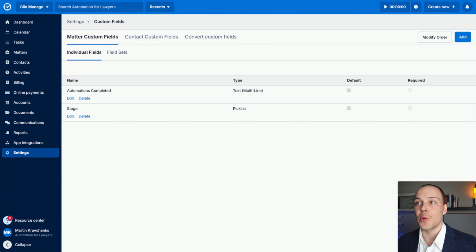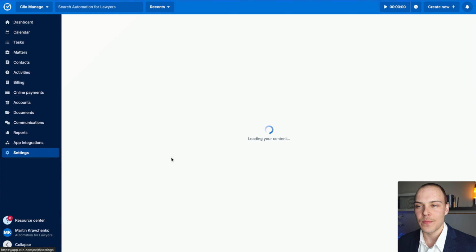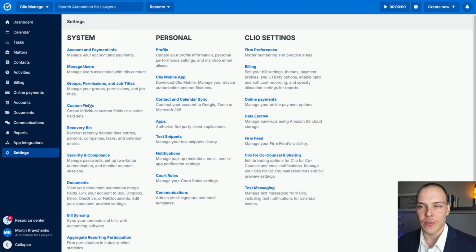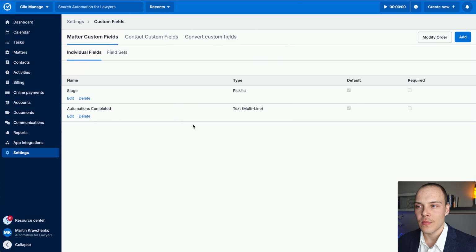So before we get started, we'll need to make sure that we set up a few initial configurations in our Clio Manage account. And the first thing would be actually to set up the custom fields that we need. You can find them by going into Settings, then Custom Fields, and create the new custom fields over here.